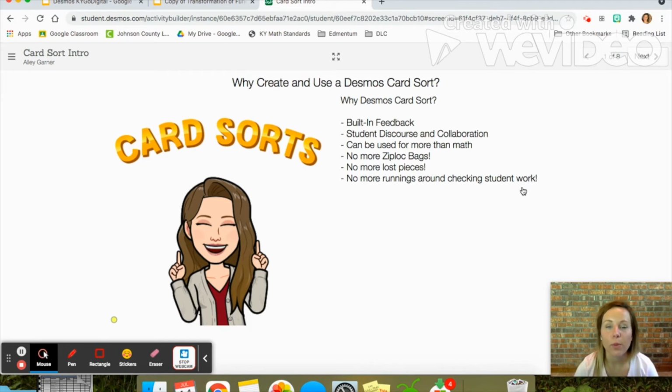And probably my biggest hang up with card sorts, it seems like I would have like 2 or 3 groups finish at the same time. And I would need to run around and check to see if students got it correct. And I don't have to do that with Desmos card sorts. But I'm still able to see firsthand, and I'll show you the teacher view later, exactly what students are matching up. It's real time. So if I see that a lot of students are matching 2 cards incorrectly, I can pause the class. We can have a discussion about it.